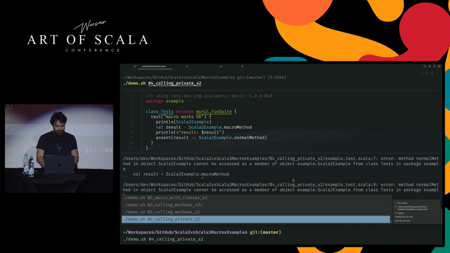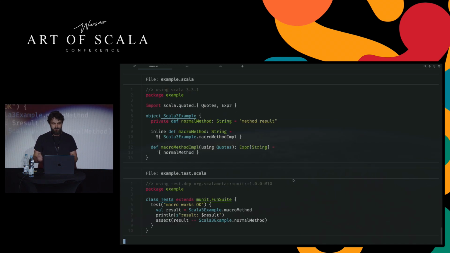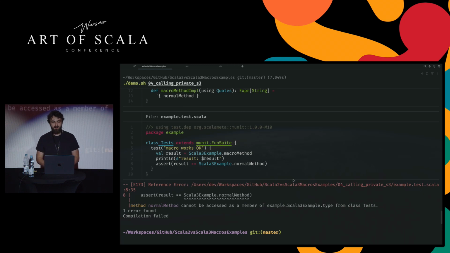Same is true on Scala 3. If we try to call the private method inside the macro, it looks as if it should work, but the compiler will tell us that, sorry, you cannot do this.